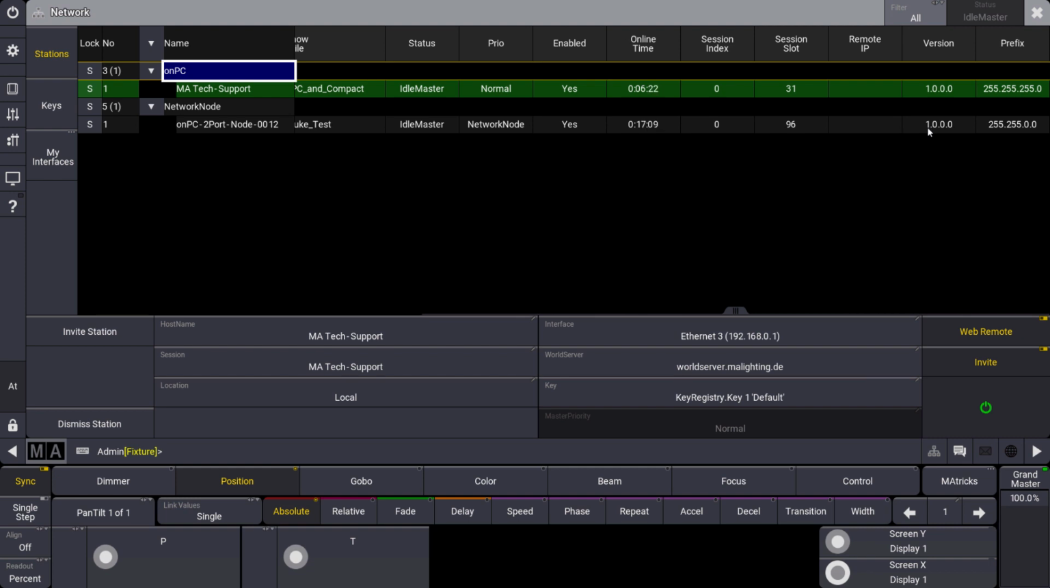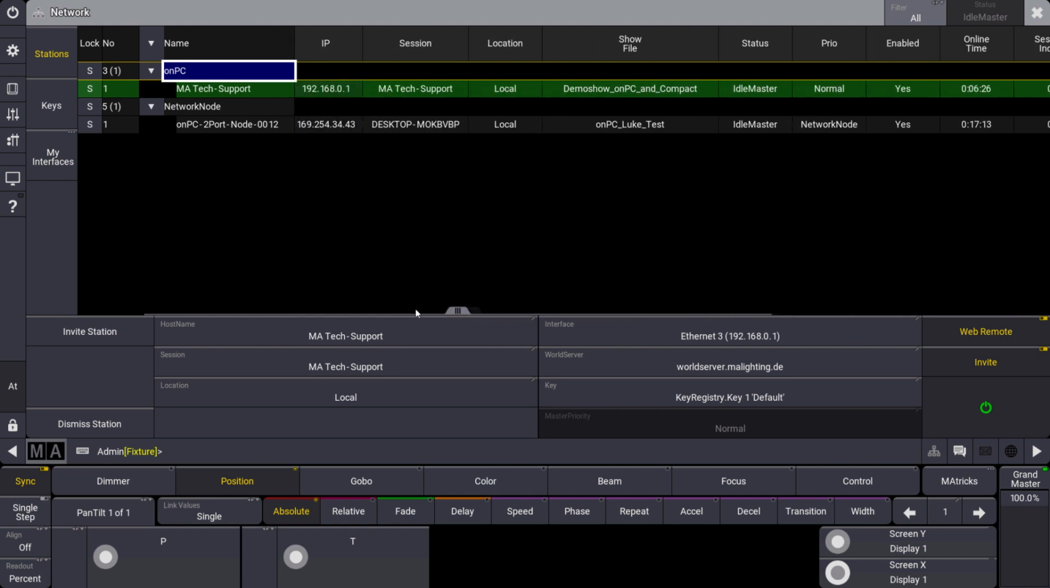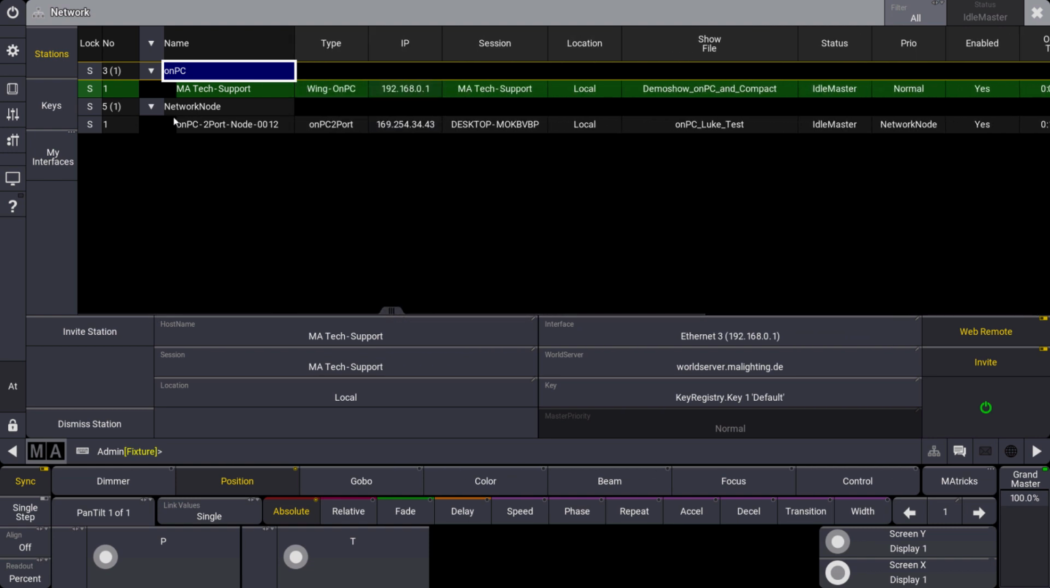So far, so good. When the software update is done, we have exactly the same situation like I have here now. We have our onPC and the network node, in this case an onPC 2-port node, with the same software version. Now let's have a look at the IP address. Per default, the onPC node comes with a DHCP IP address.